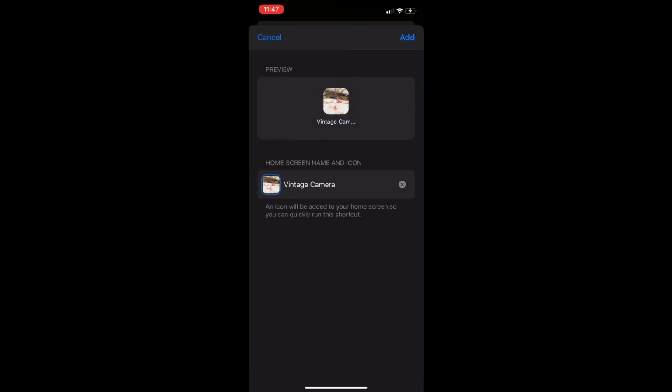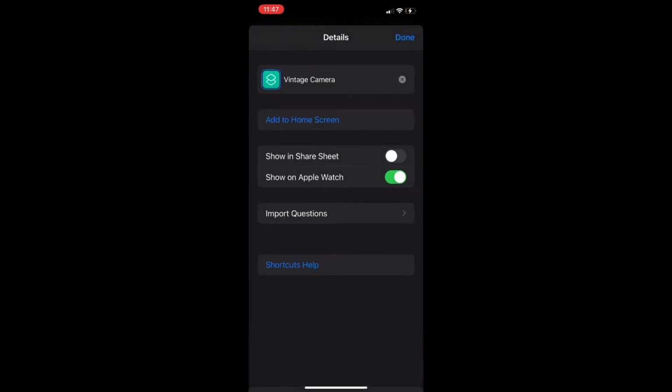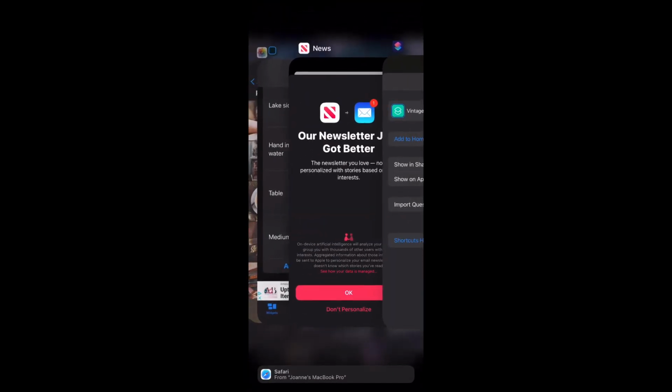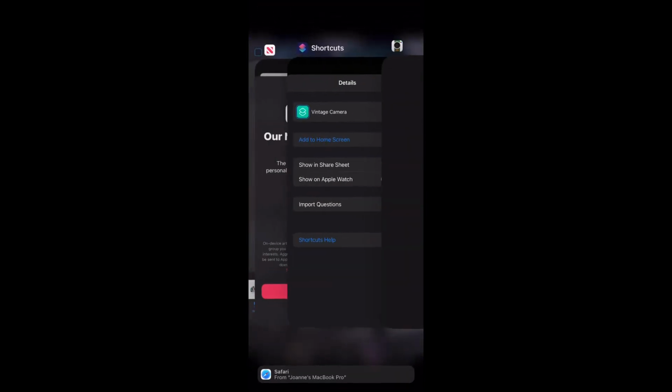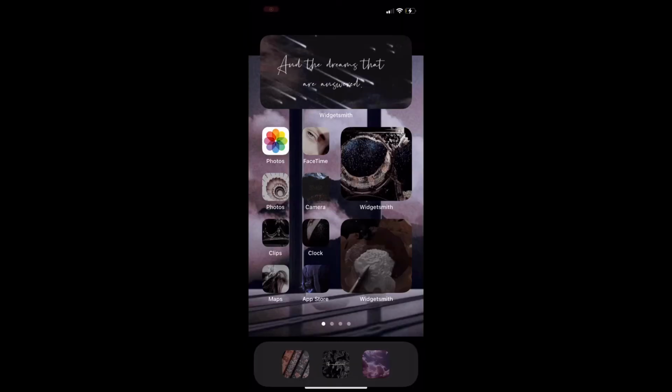So here we go. Now we're adding it. And if you see the photo, the name will show up properly on my home screen. There it is, vintage camera. So if I click on that, it'll take me to the camera app and you'll see a little thing come up at the top that says shortcut, and you get used to it.